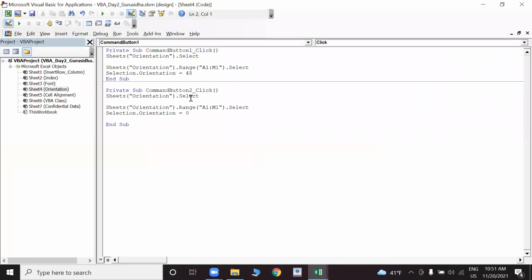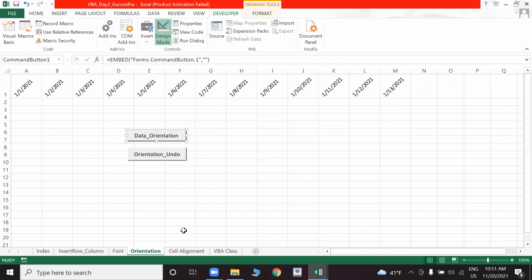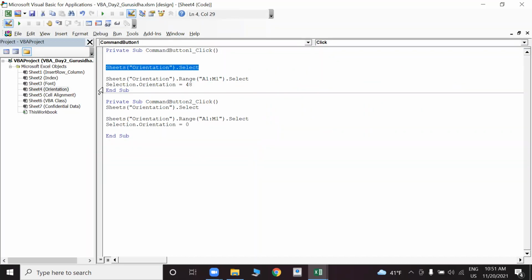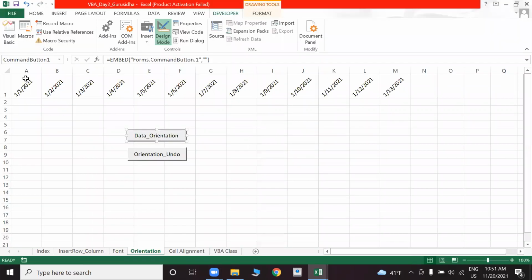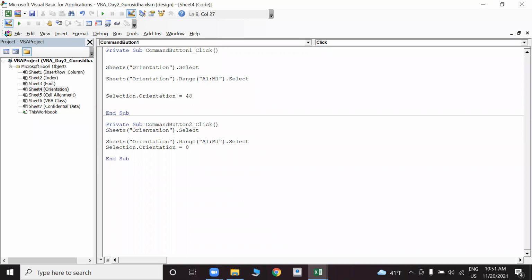So this is what I have done here. The golden rule: I have selected my orientation sheet. The sheet name is Orientation. Then I have selected my range from A1 to M1. And then you will say Selection.Orientation in order to change the degree to 45. That's it. Because you have already selected A1 to M1, it becomes Selection.Orientation equal to 45. And in order to reverse it back, I have made it 0.